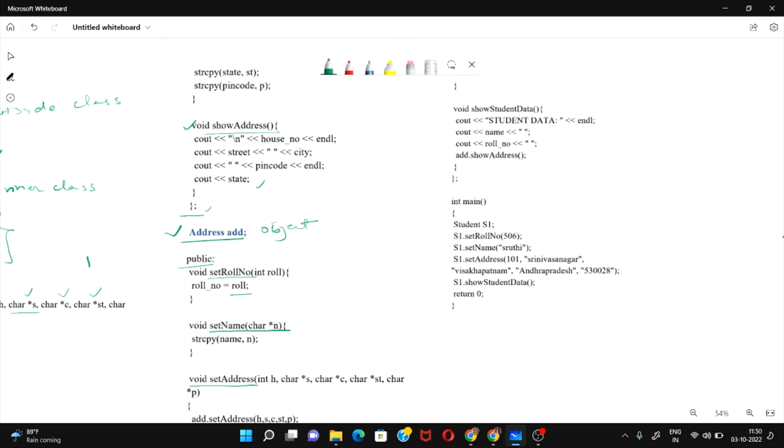Then I have the second method, the show student data method. In this method, I am going to display the name and roll number of my outer class data members. And then I am simply calling my function show address, which will display the house number, street, city, state and pin code. And here you can observe that I am calling my show address method simply by my object add. So add dot show address will call the show address method of the inner class address. Now here my outer class definition is closed.